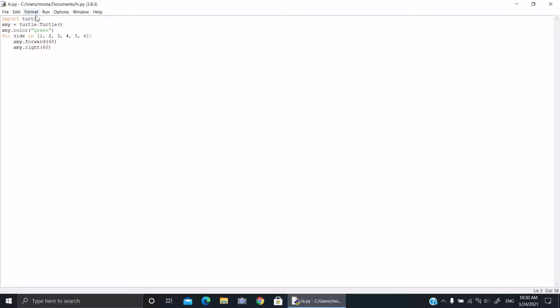First we need to import the turtle library, and then we will make a turtle. For example, we named it Amy and set it equal to turtle. The first time we write turtle, it is small, and then we put a dot after it. Then we write capital T and complete Turtle in small letters, and then we put empty parentheses. Then we write Amy, the name of the turtle, and here dot color.